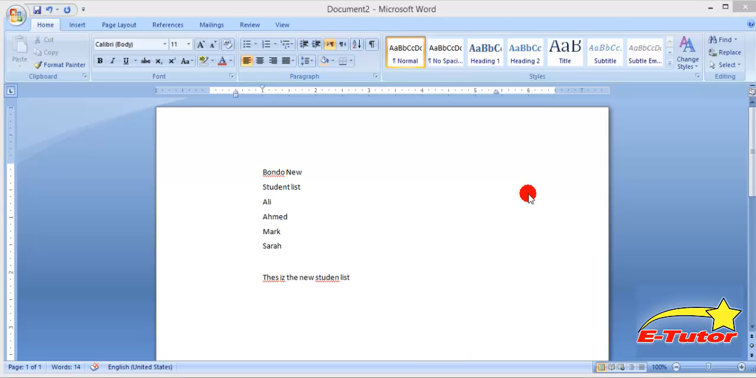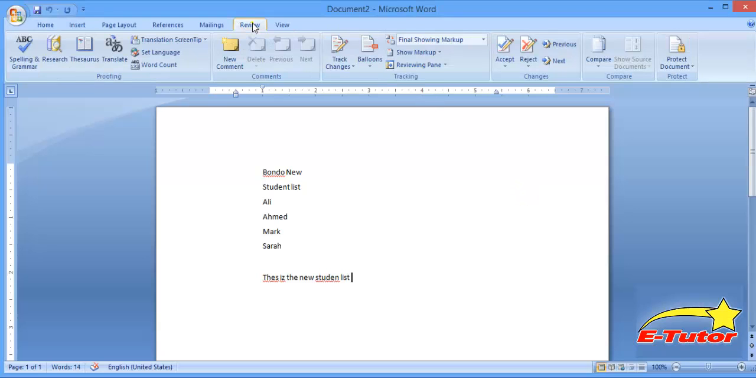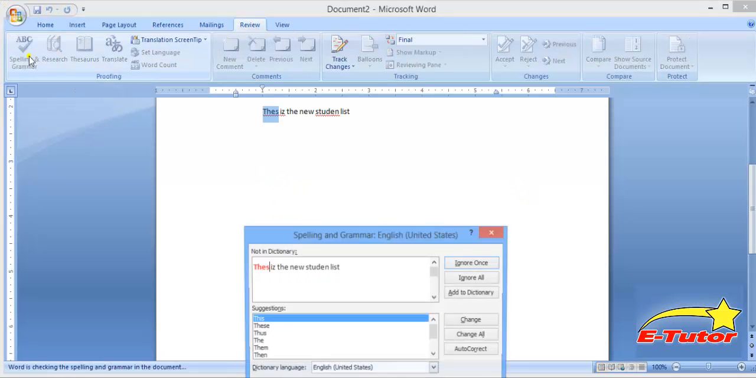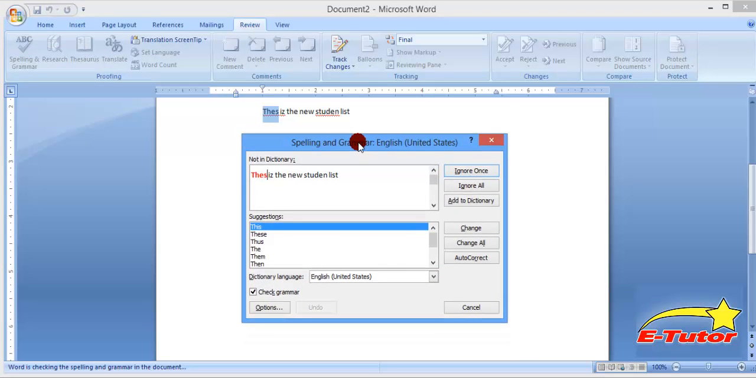And the last thing is correcting errors, spelling and grammar. From Review tab, Proofing section, select Spelling and Grammar. Here are some useful tips. Be careful not to change the spelling of names, especially for companies, people or places. Each time an error is flagged, read it carefully and decide whether to change it or ignore the spelling.